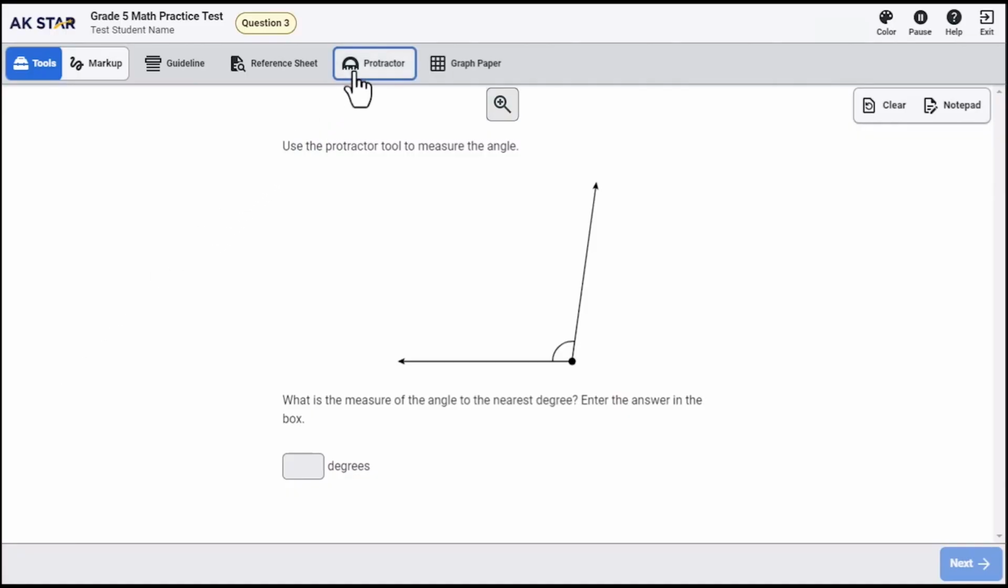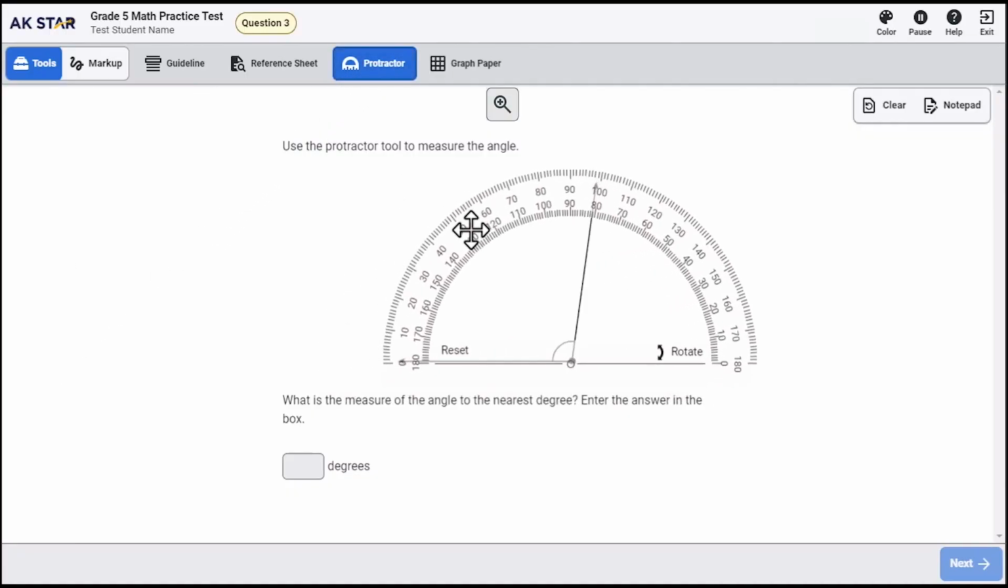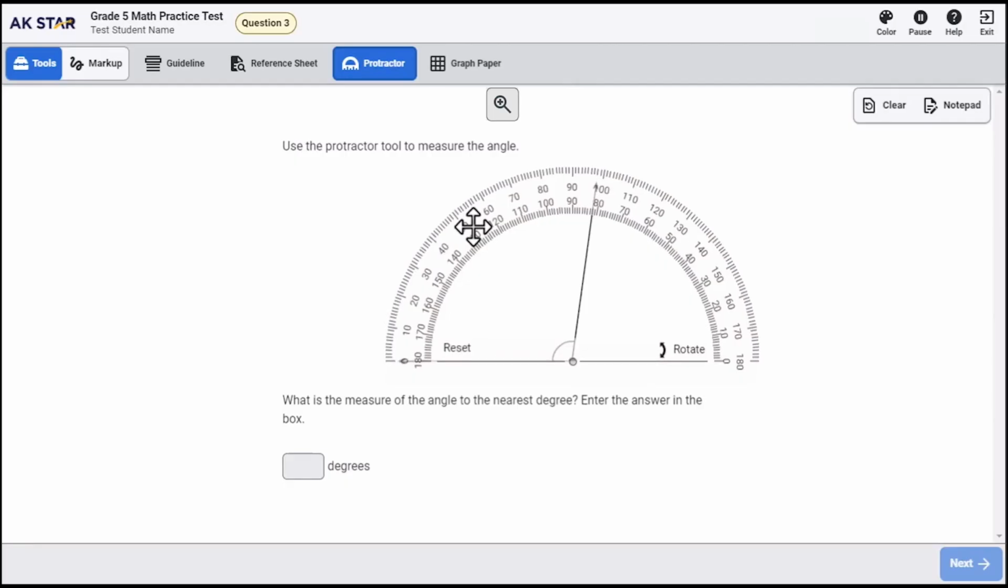Select the protractor button, then drag it to where you want to use it. You can rotate the protractor by selecting the rotate icon on the screen and dragging the protractor.